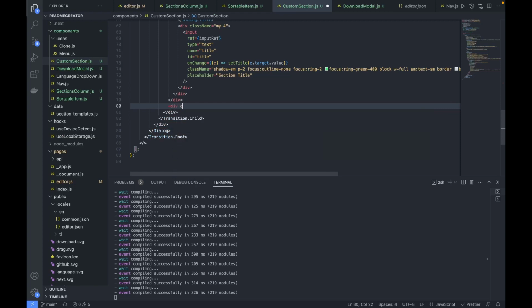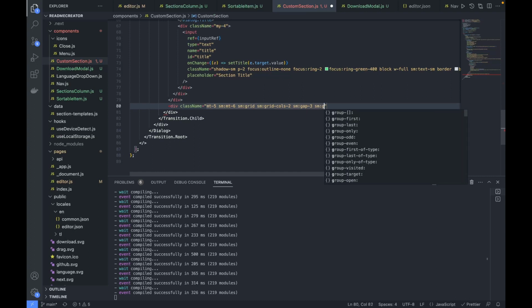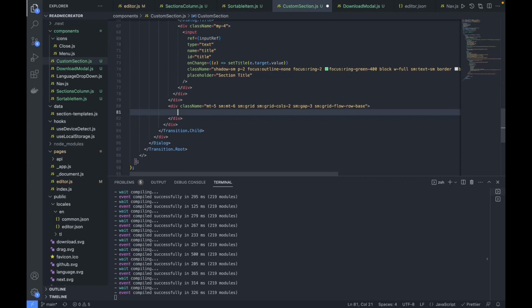So for this we will style here, give some again margin top 5, and small, if it's a small screen give more margin, and if it's a small screen make it as a display, I mean grid, display as a grid, and small screen columns as 2. Again, if it's a small screen will have a gap of 3, again grid. This is for small screen only. If it's like wide screen, grid flow row base. Okay, so this styling is done. Next we'll go for the button.